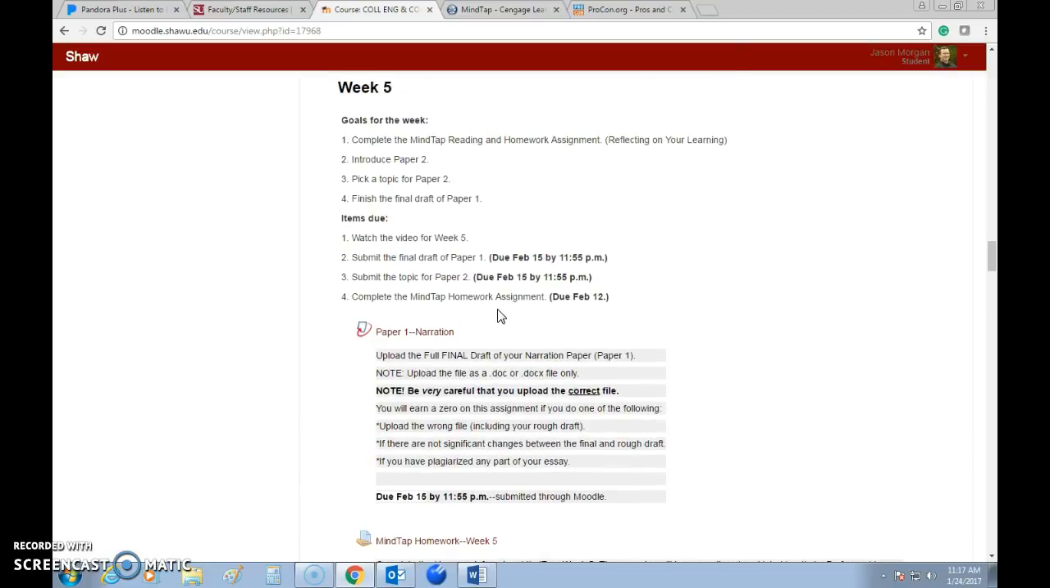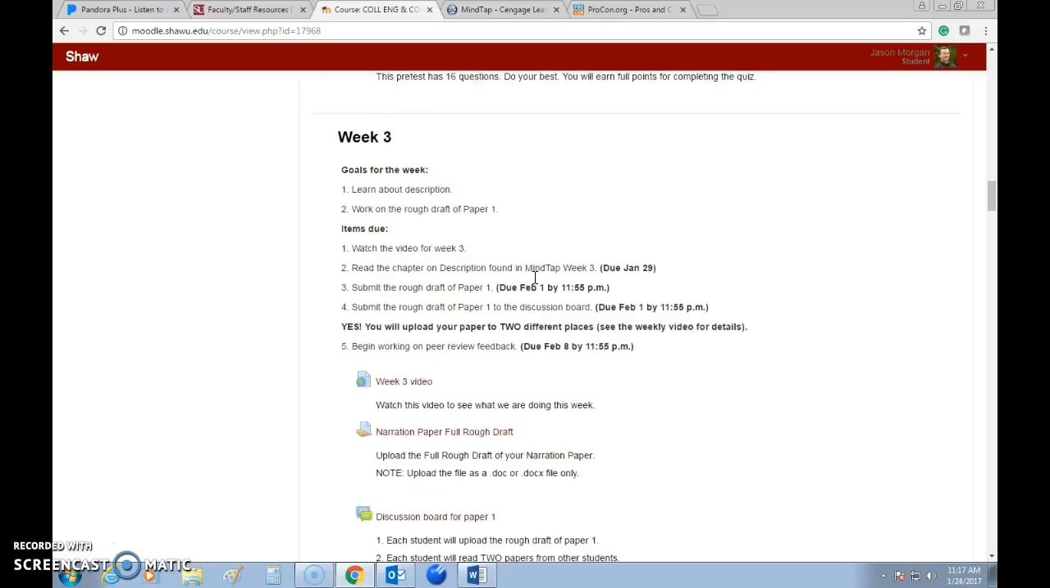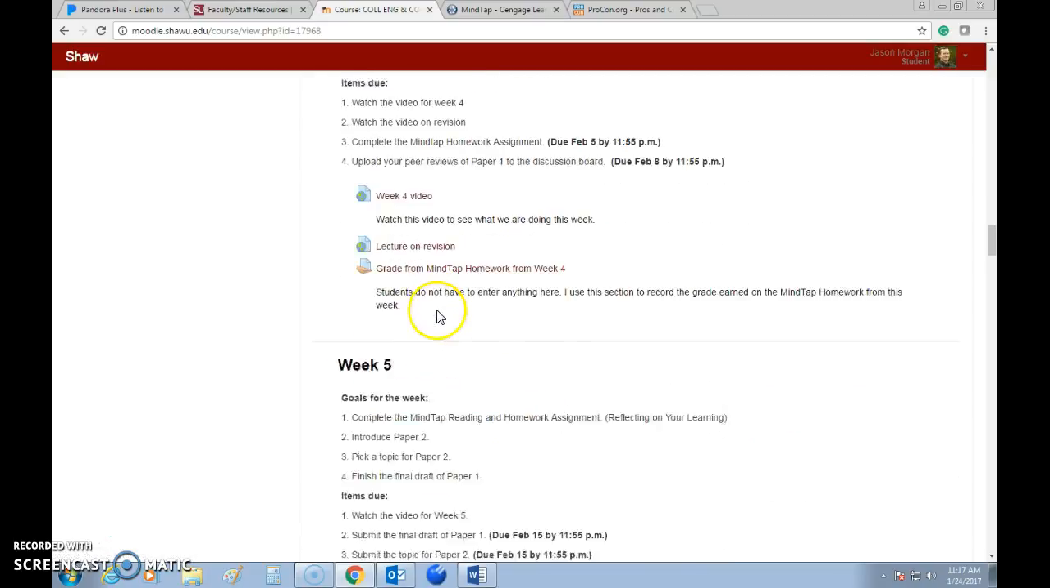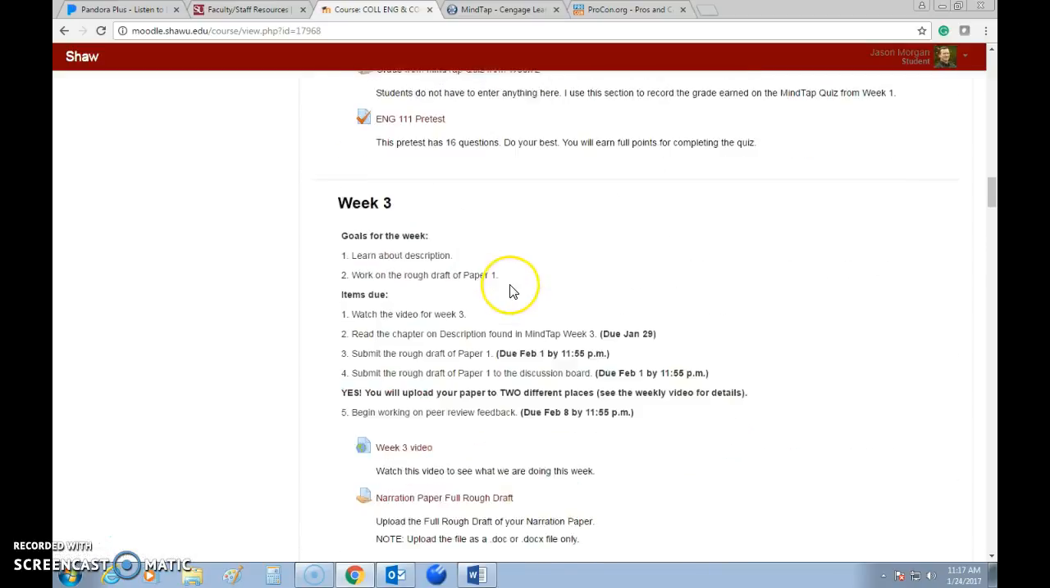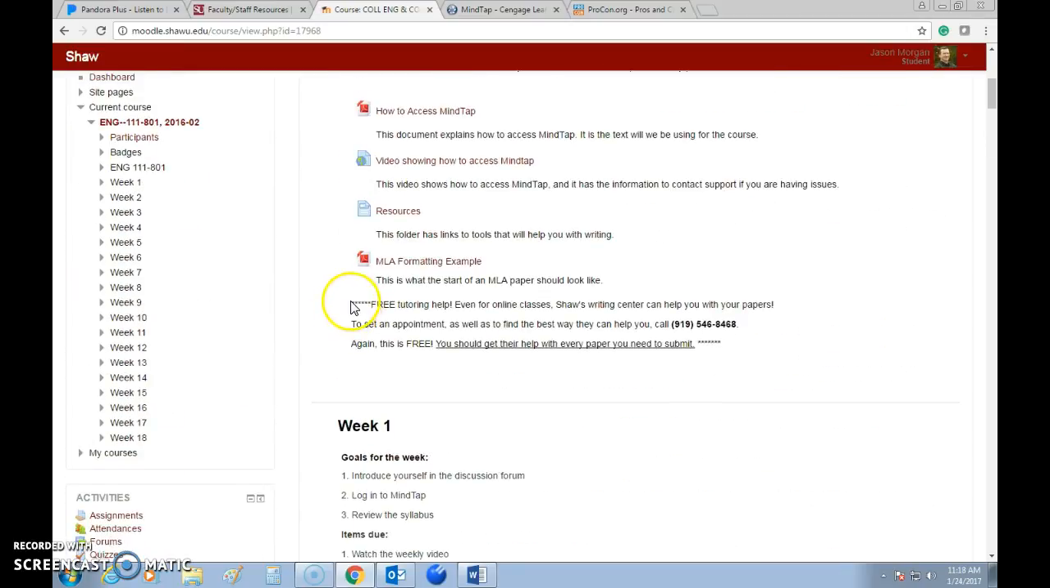Now, the last thing that needs to be done is turning in paper 1. Notice here, if we go back to week 3, you were supposed to upload the full rough draft, and I was going to give you feedback. I should have given you feedback. You should have taken it to the Writing Center, or at least contacted the Writing Center to get help. Again, right here is the information.